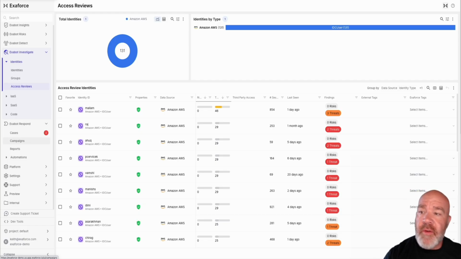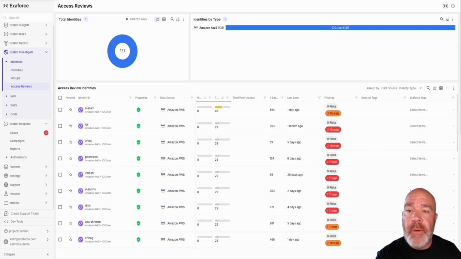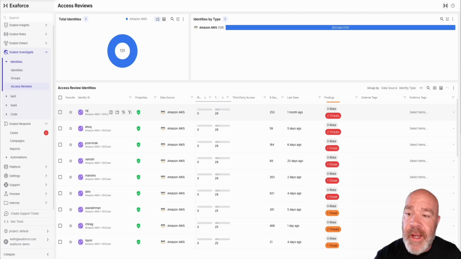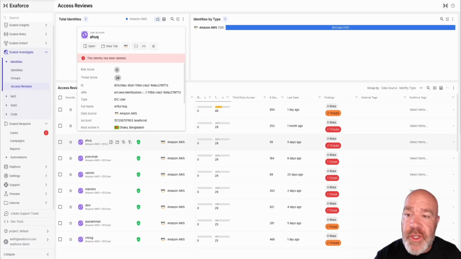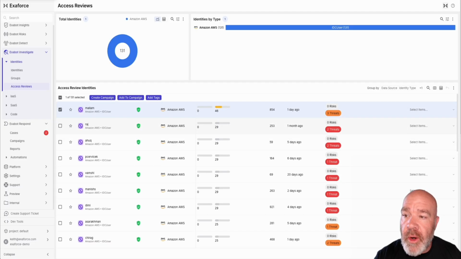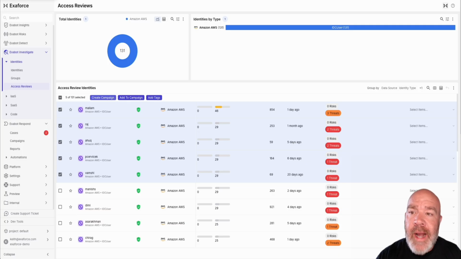So, for example, if we take a look at access reviews, say I have an overall goal of reducing the risk profile in our AWS environment. I could come into the access reviews tab, inside of identities, and select a particular bunch of users. I'm just going to grab 3 or 4 users, and say I want to create a campaign. I'm going to interact with a campaign that we already have open just to show you. But essentially, this is what it would look like.